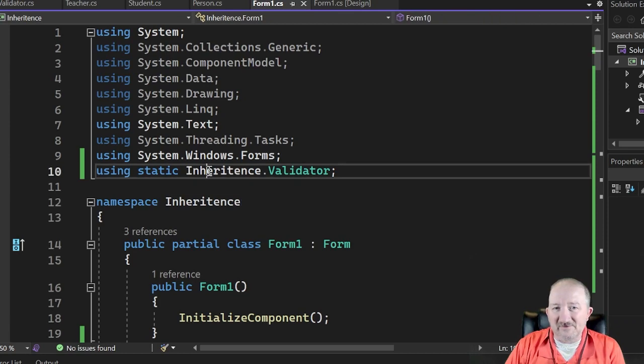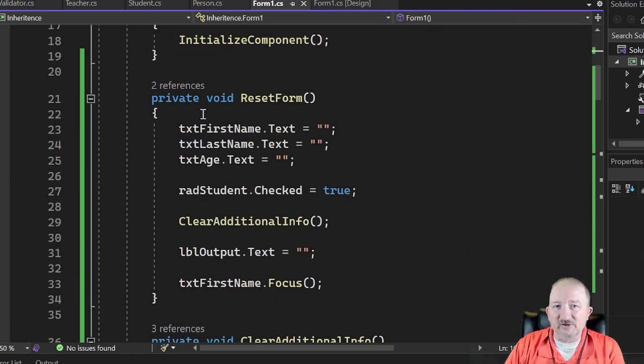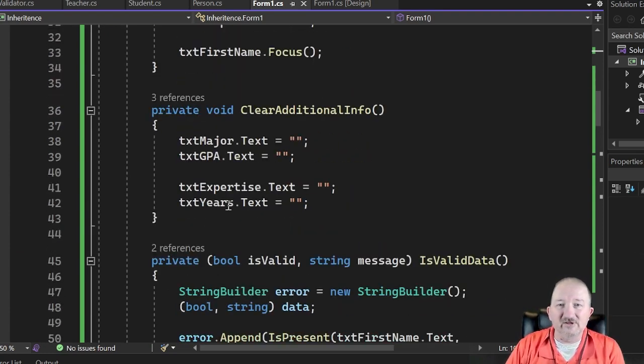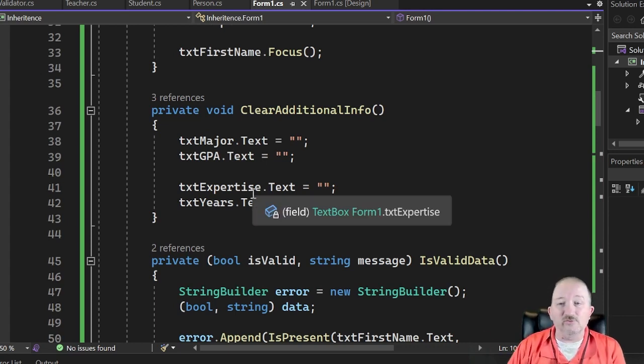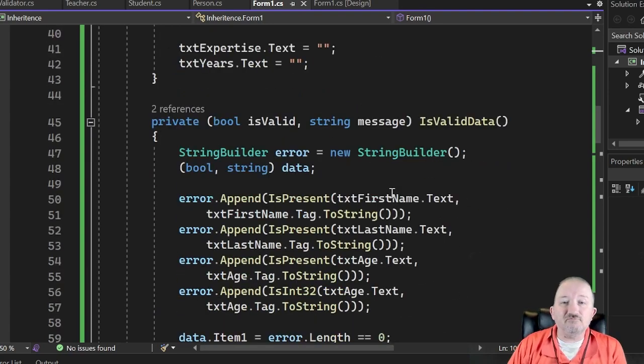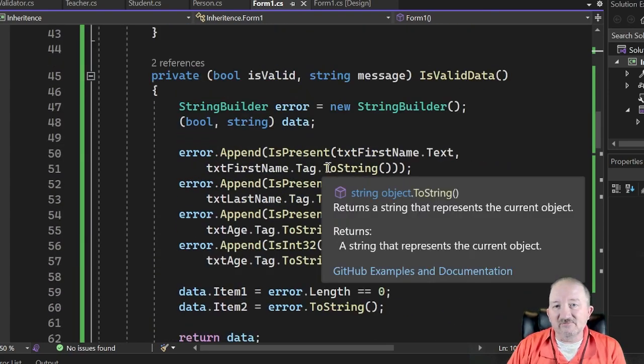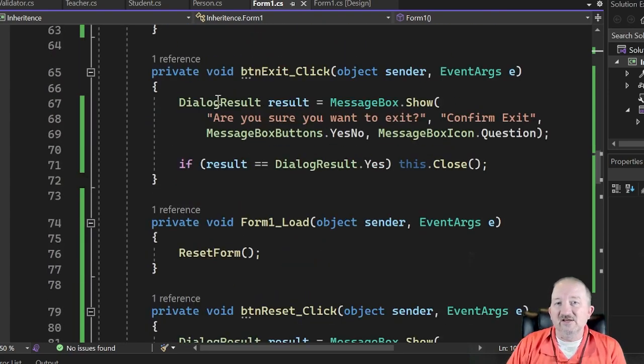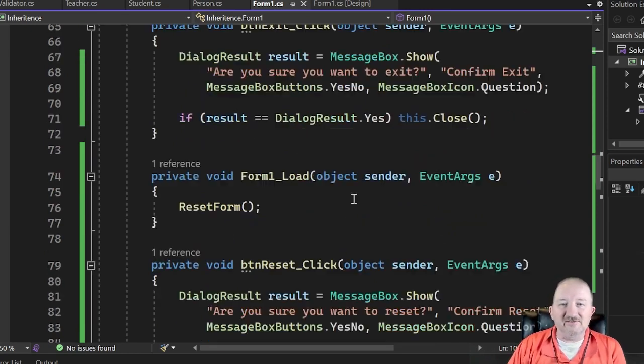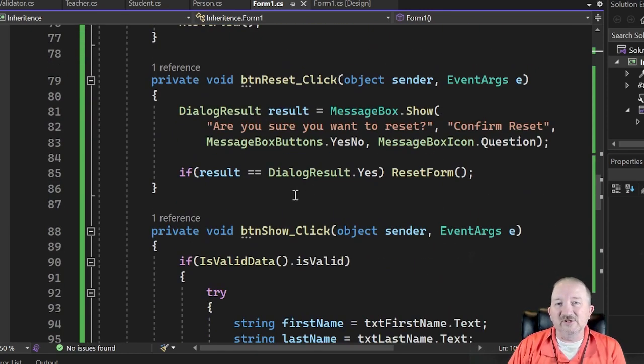I'll come back to this line in just a minute, but basically we have our code. We have a reset form method, which is one that I always code into my forms. This clear additional info just clears the text boxes for the two groups, the student and the teacher groups. That's my validation method. I'll come back to that in just a second. Button exit checks to make sure you want to exit. Form load resets the form. Button reset calls the reset form method if you want.